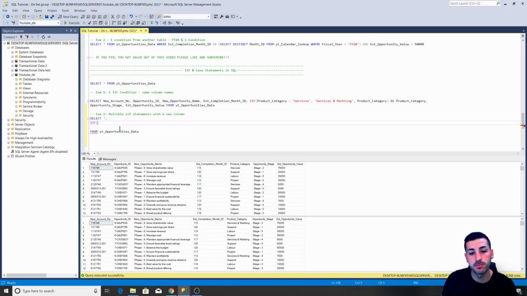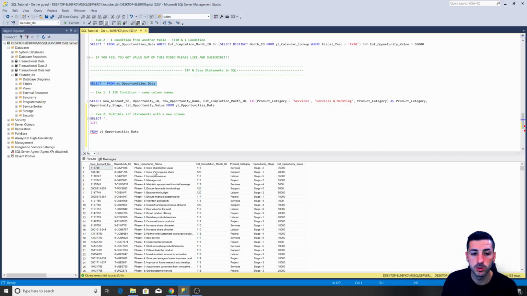So my if statement is basically going to be, let me just select everything. I want to create a new column here at the end, which is going to say: if the new opportunity name starts with phase 5, then map this new column as phase 5. So basically create a new column which is going to be the opportunity phase, and it's only going to have the phase of the opportunity. It's not going to have the whole name.